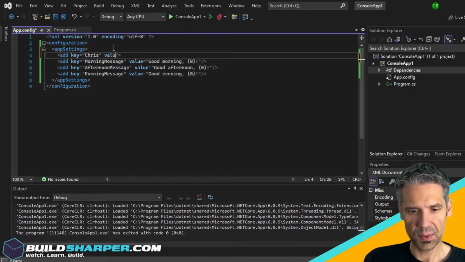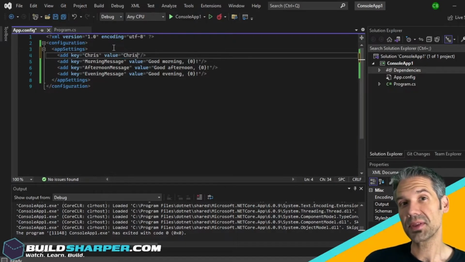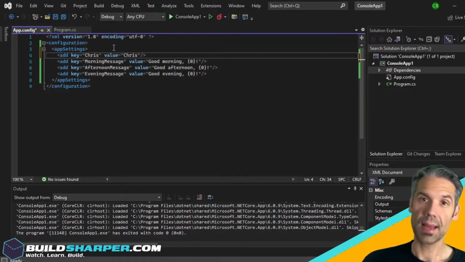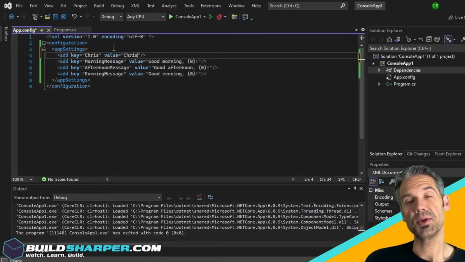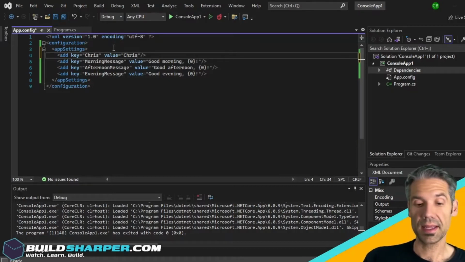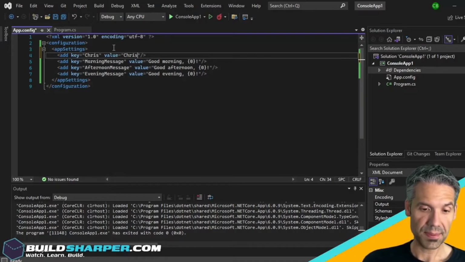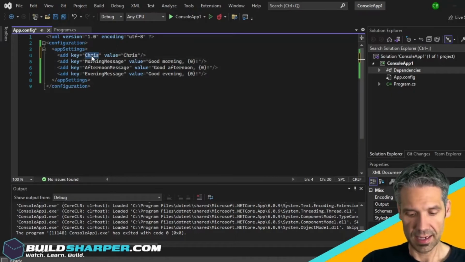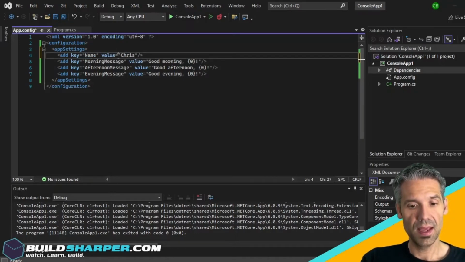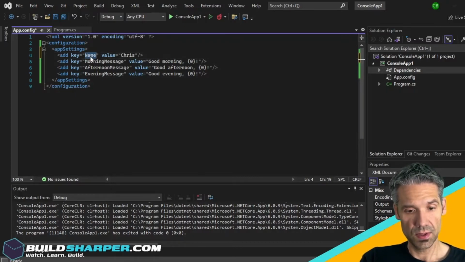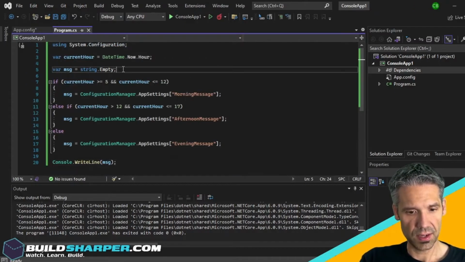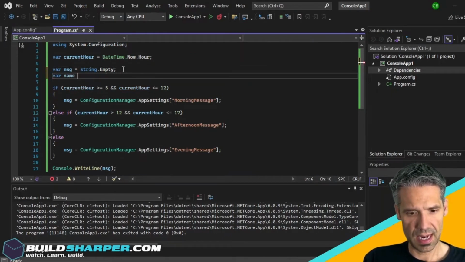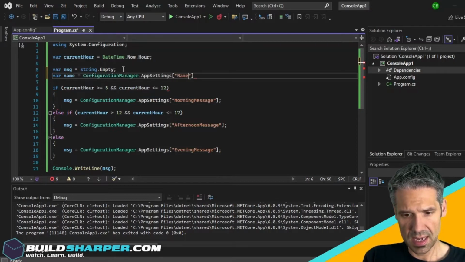Now ideally, you probably wouldn't store someone's name in a config, that would be more of a user input thing where when signing up for the application or the website, they would enter their username and you could then print it there dynamically. But for this example, we're learning about app settings and configuration files. So I'm going to set, and I did this wrong, let's say this is name and the value is Chris. So now let's create a new variable up here for var name equals ConfigurationManager.AppSettings name.